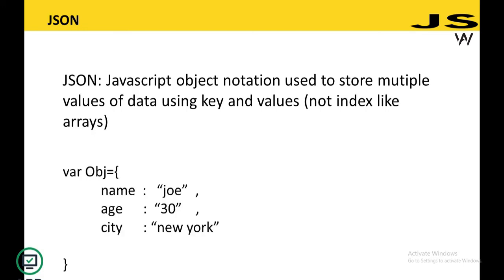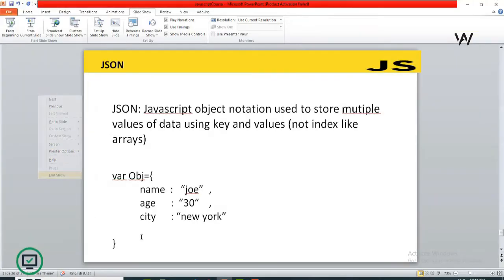I have just an example here of how we can create a JSON object. So JSON is another type of variable. Okay, it's like arrays and strings and integers. So to create JSON, we put curly braces and we put each key with the value. Okay, so we will see an example.